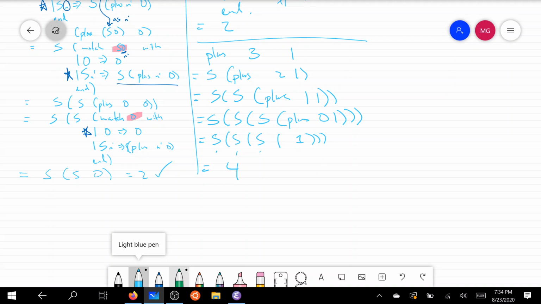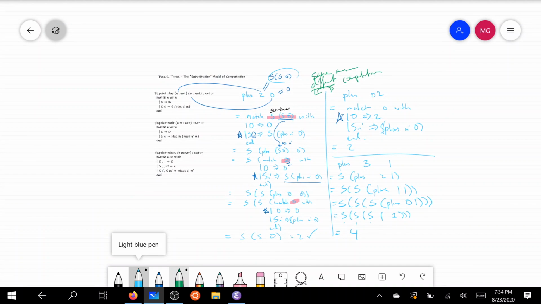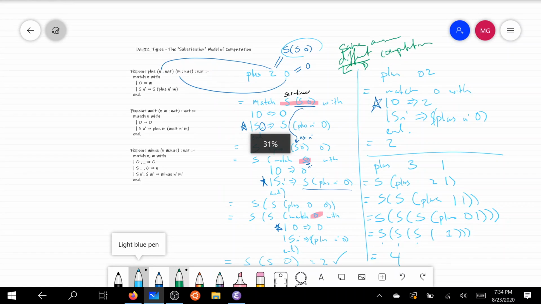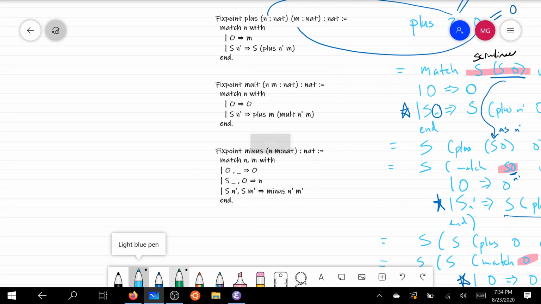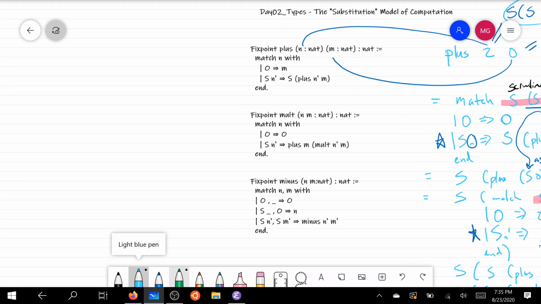Okay, let's do a couple more. Let's do some with mult. So let's look at the definition of mult again. Let's do mult 0, and I'm going to do something symbolic. Mult 0 Q.